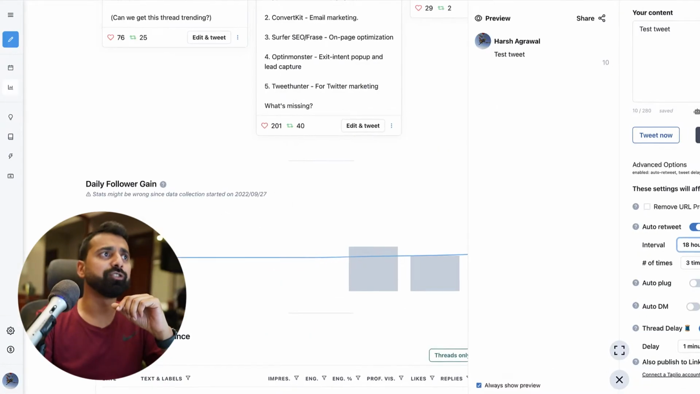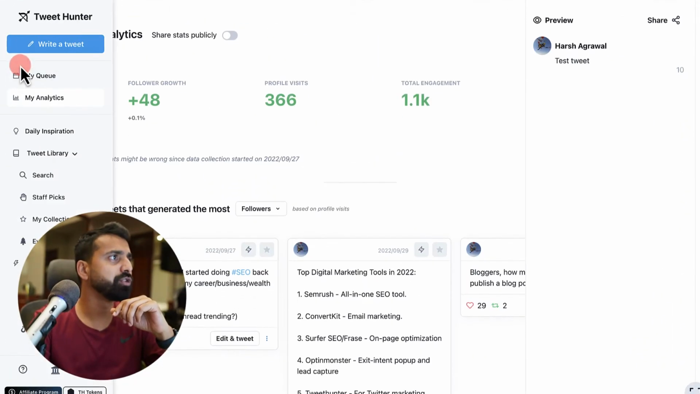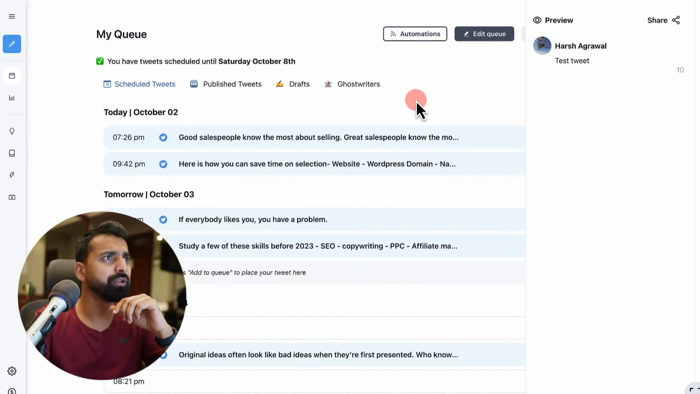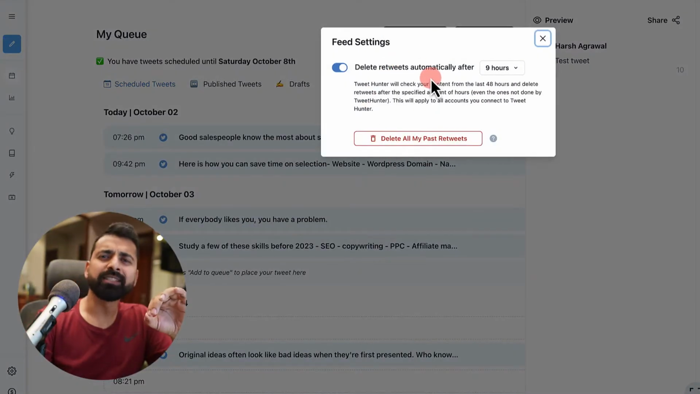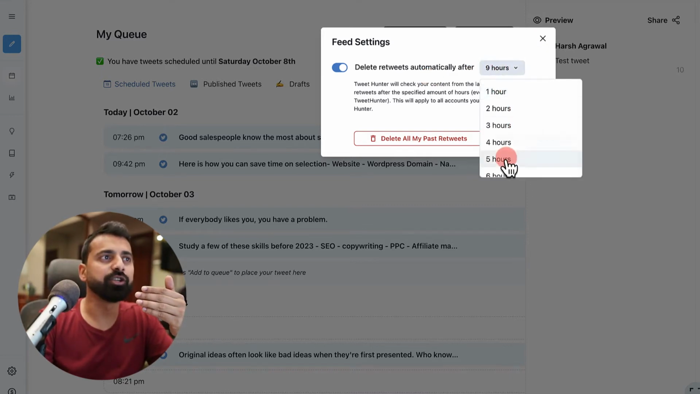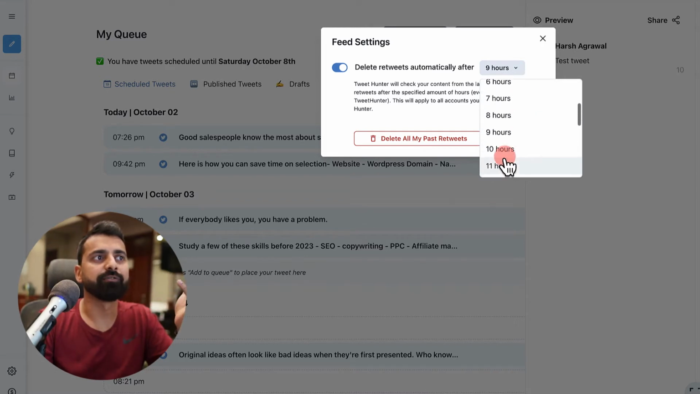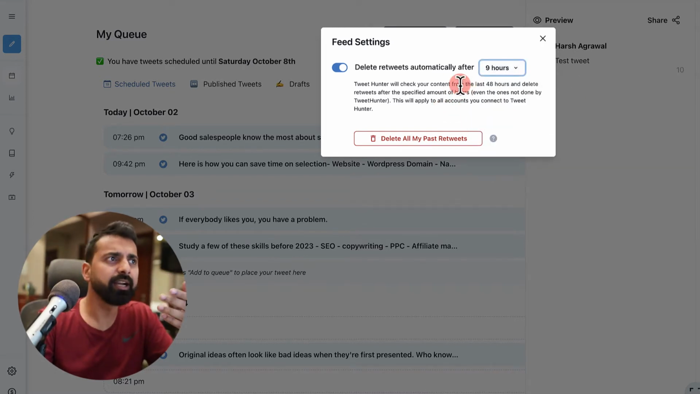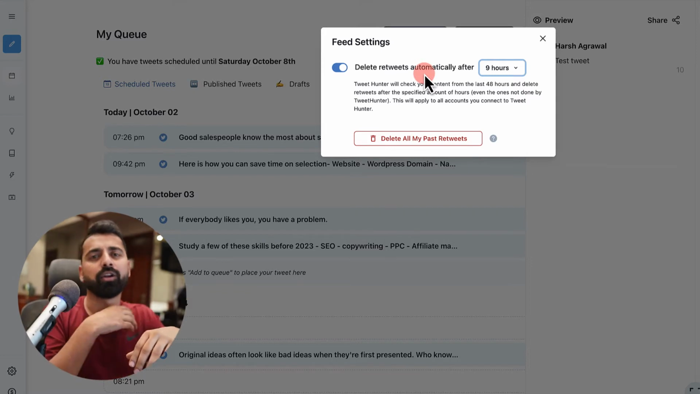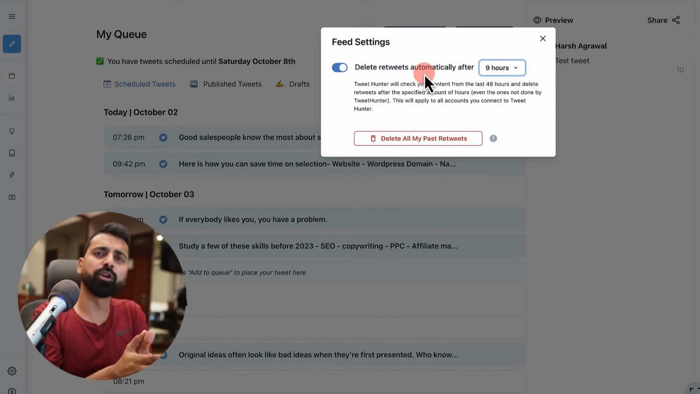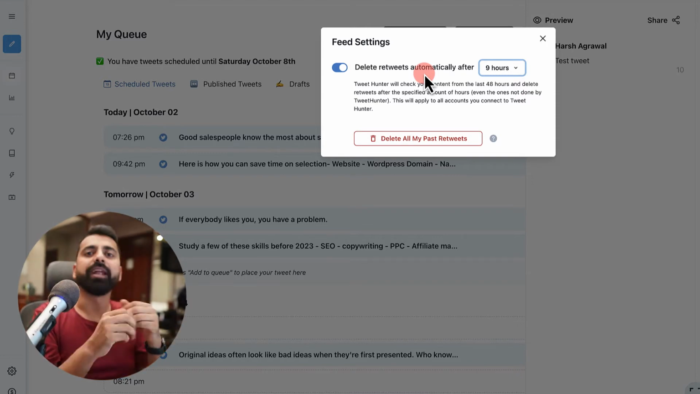So there is one very interesting feature by Tweet Hunter, which is here: when you click on my queue and then click on automation, it will automatically delete all the retweets after certain hours. You can decide after how many hours you want it to be deleted, or with a single button you can delete all your past retweets. Now this feature will auto scan your Twitter profile and auto remove the retweets. So even if you are retweeting your own tweet or somebody else's tweet, it would delete them.